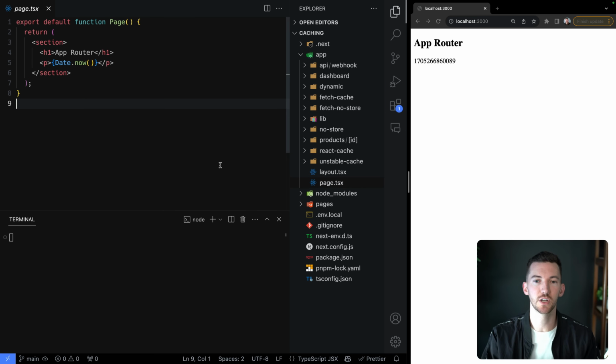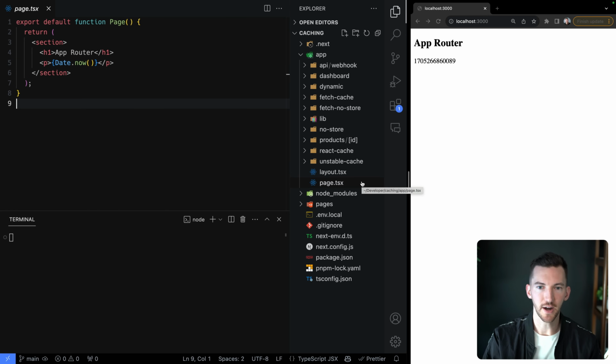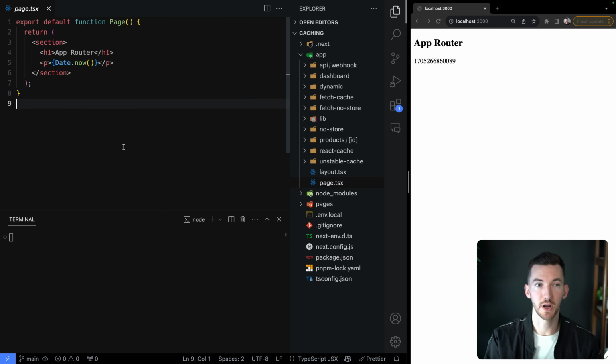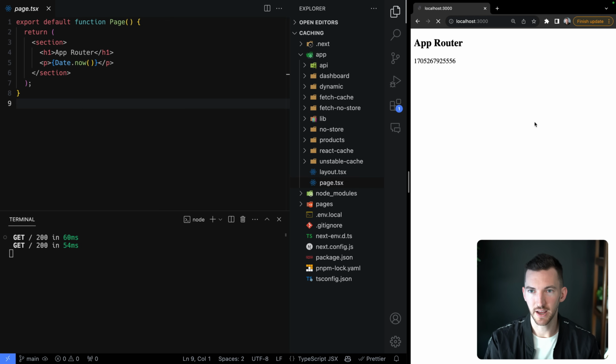So in my application, in my editor on the left here, I have an App Router app, and I have a page at the index route. And this page is just rendering out some JSX, and it's rendering out the date of right now. And in my terminal on the bottom left, I'm running next dev. So on the right in the browser, if I reload the page, I can see I'm making requests to this page, and I'm getting a new date on every request.